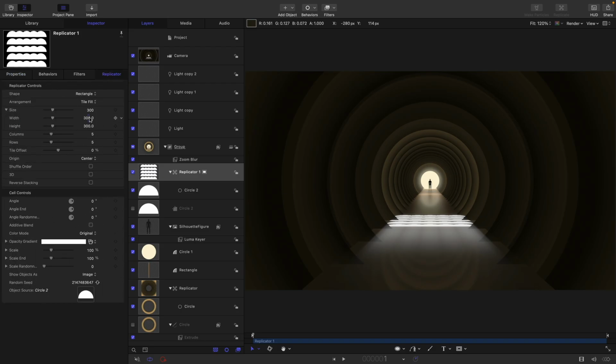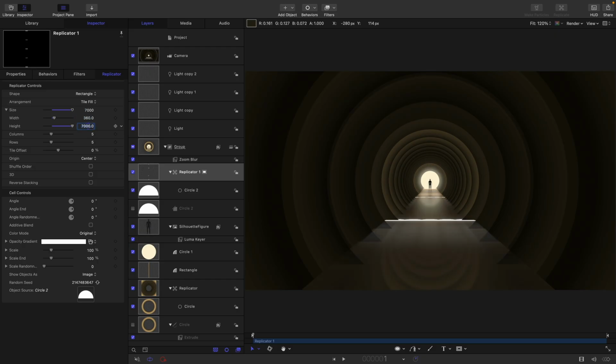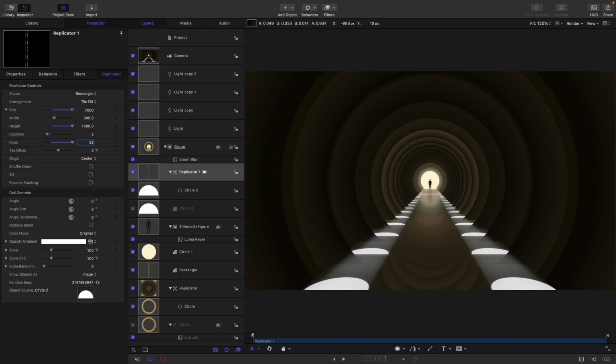Let's open up the size. Let's have a width of 360. Let's have a height of 7,000 to match the rest of our tunnel. Let's have 2 columns, so we've got 1 row on each side. And let's have 32 rows.